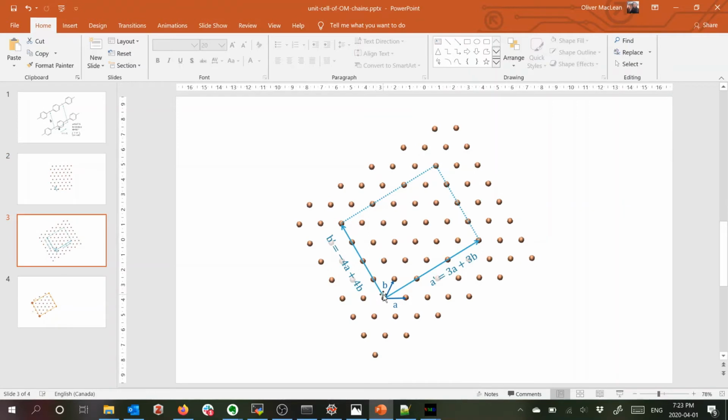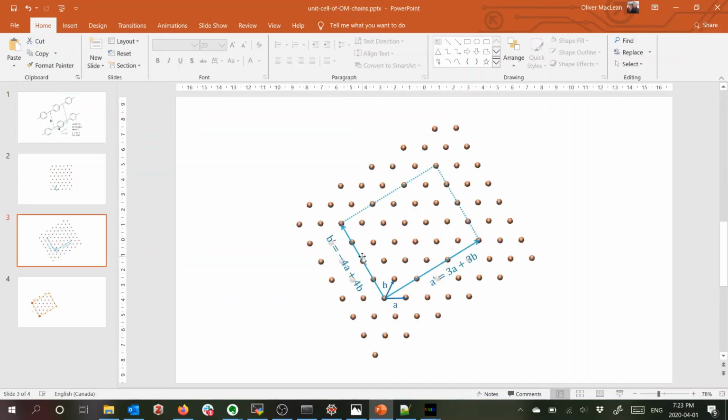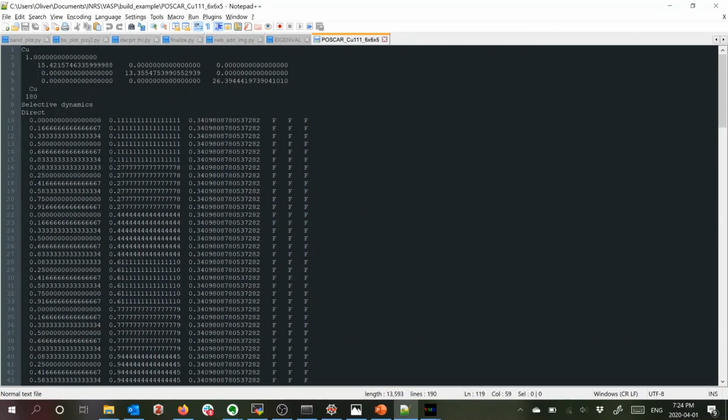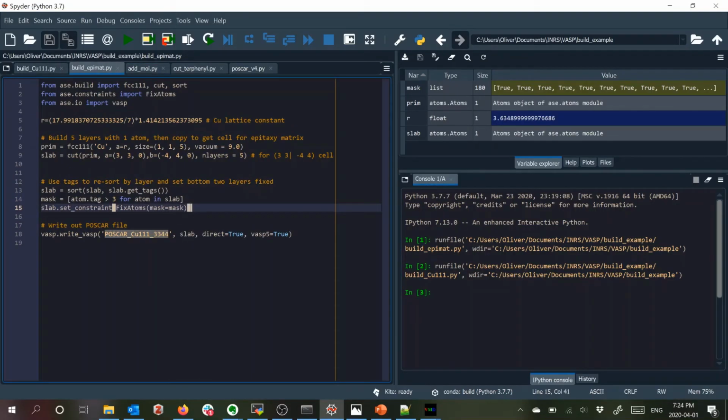So if you wanted to, for instance, select the cell corresponding to this epitaxy matrix, which is one that I had to find for Penguy's molecule, one of his systems, the organometallic is along here. This is somewhat incorrect, but basically this is the cell for an organometallic of DBB on copper 111. So to build that cell, I can go to my other script, which I call build epimat.